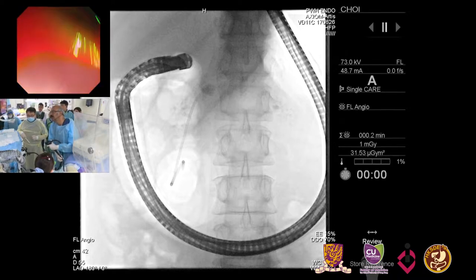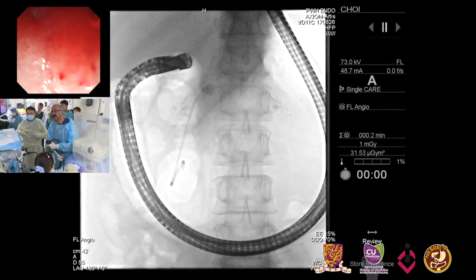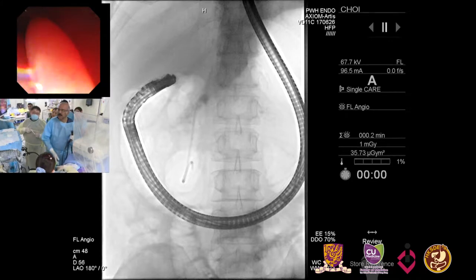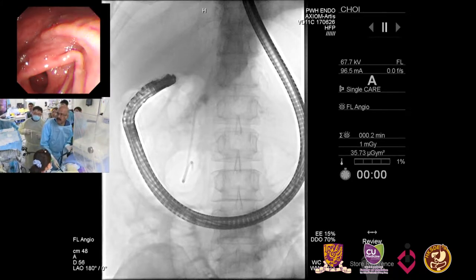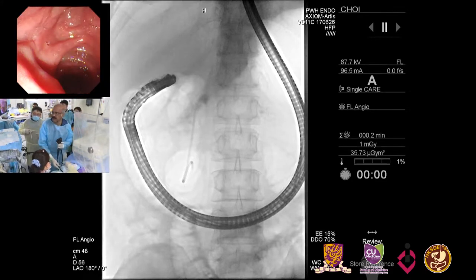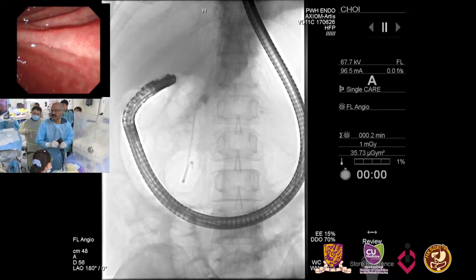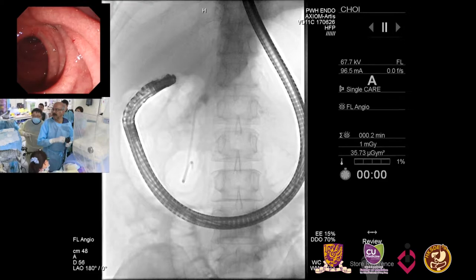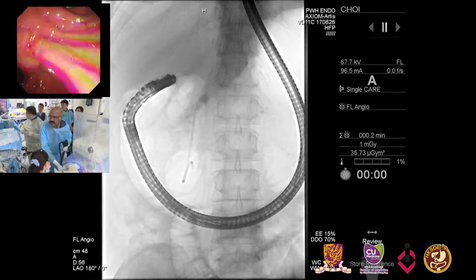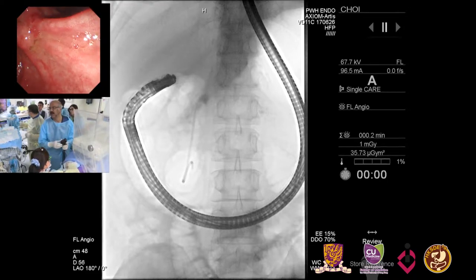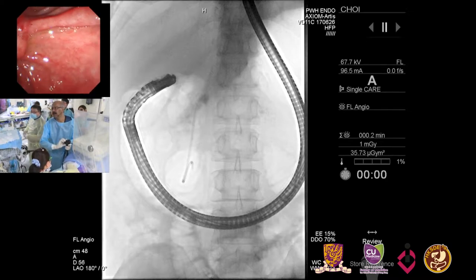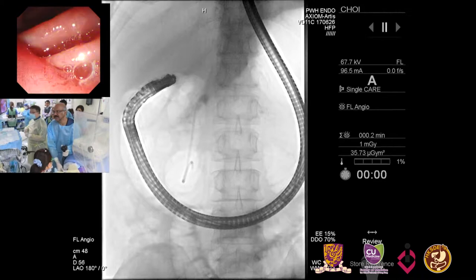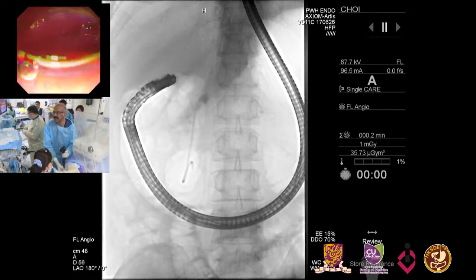So the short loop position is becoming difficult. Again, it's back. So we'll try and do it in the semi-long position in this case. Because the first thing I have to do is pull out this pancreatic stent. So do we have a rat tooth forceps or alligator forceps? Okay. The other thing is, if the accessory papilla is accessible, sometimes it may be easier to do it through that route.